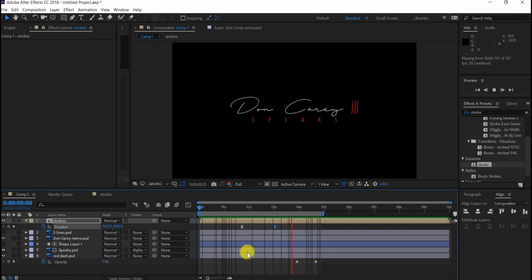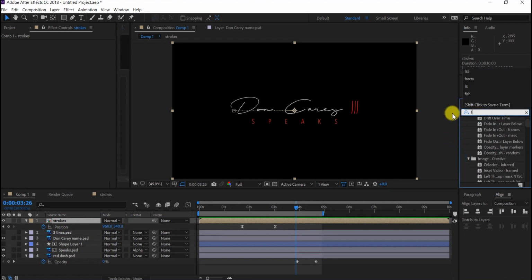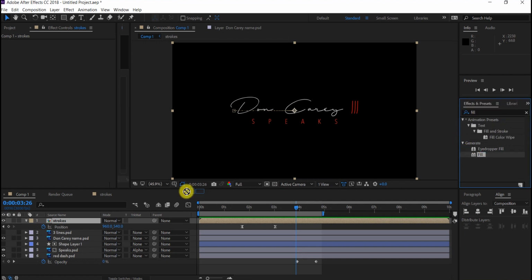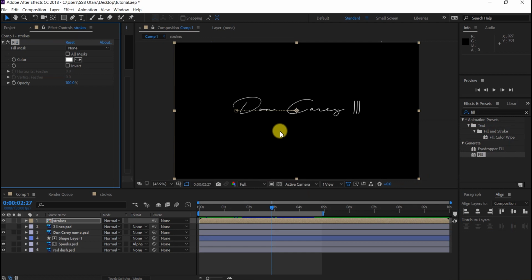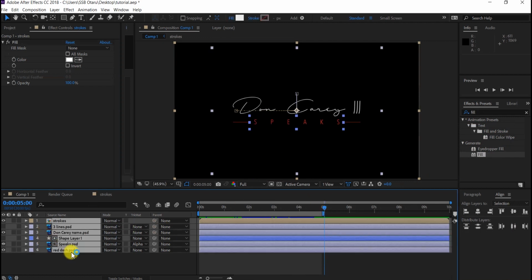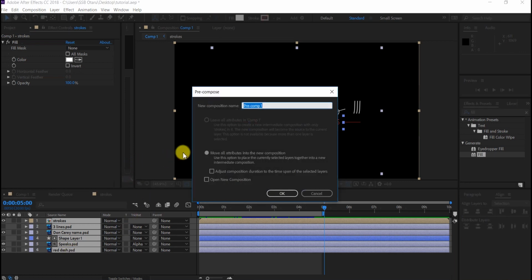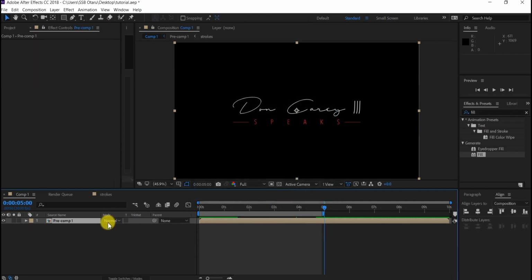So the next thing I'm going to do here is to return these strokes to white because it is white on the original. So I will type in fill on the effects and presets panel and bring the fill effect onto this. Then this is okay. You can see it's already looking exactly the way it is from the beginning. So I will Ctrl A to select all layers, then Ctrl Shift C to pre-compose them. Make sure you move all attributes into the new composition, hit OK.